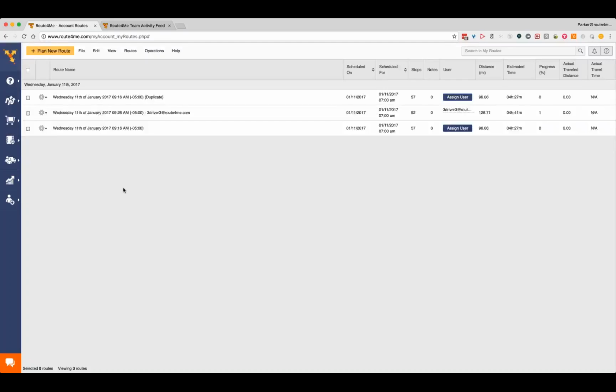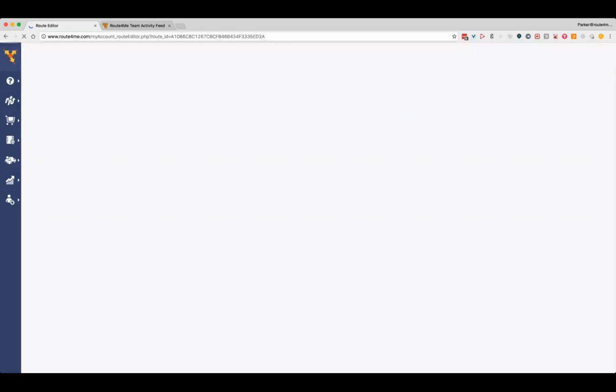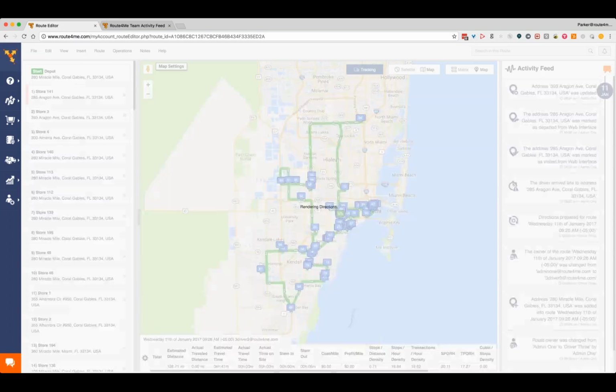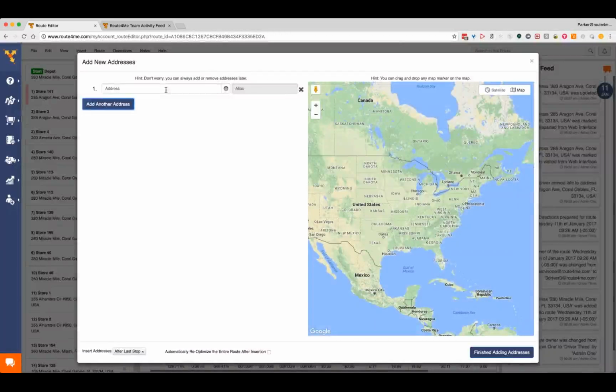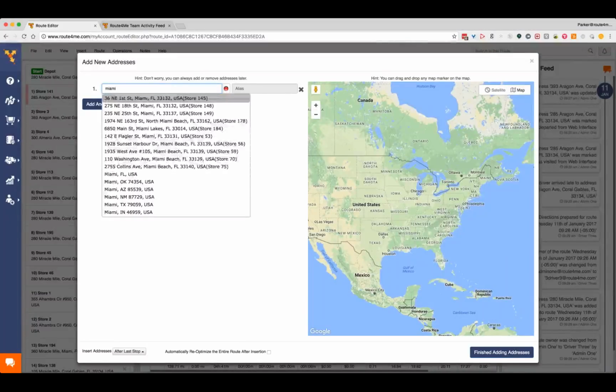All right, another question. Can you add or remove a stop from a route? Yeah, absolutely. So let's jump into this route. If we need to add a stop in, there's multiple ways to add one stop or multiple stops. So if you say, hey, I need to add one stop, I can just click add addresses. I can upload a file. I can copy and paste, anything like that. If I click add addresses, I can just manually type them in, or I can even right click on the map. So as we're in Miami, go ahead and say Miami, just a random one here.